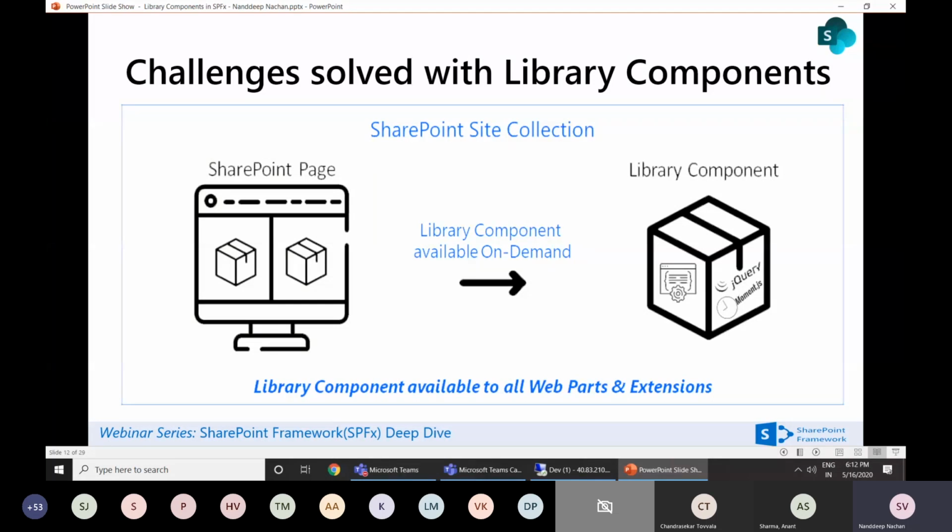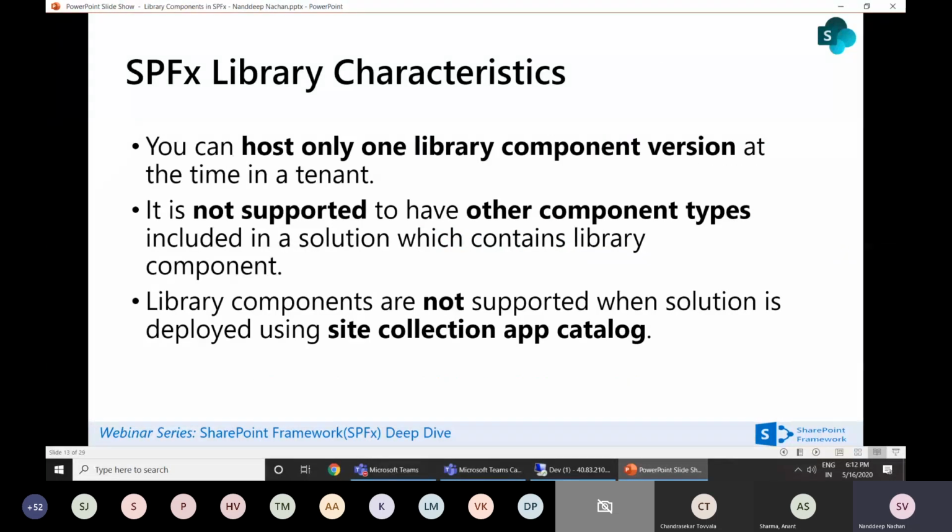Okay, so even though there are 5 web parts existing on the page, they are referencing the same library component, so the library component will get loaded only one time onto the page. If none of those 5 web parts are connected to the library component, in that case the library component will not get loaded onto the page at all, and that will help us to increase the overall performance of our page.